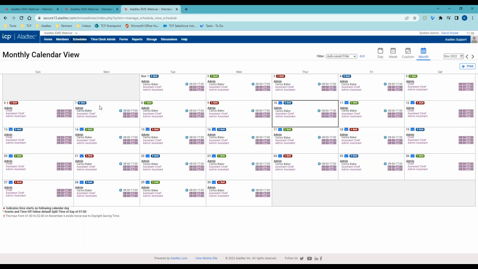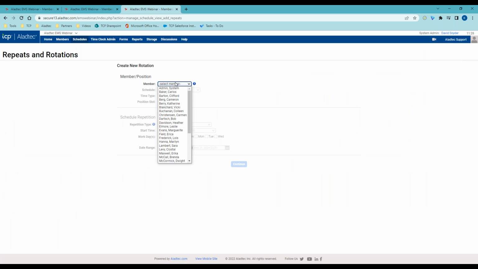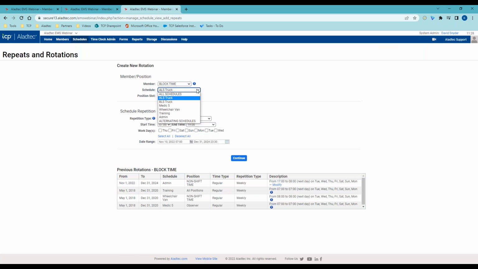I don't want to know that it's there because we don't use it on the weekend. This is going to be another opportunity to use that block time to your benefit. So for example, if we were to go to repeats and rotations, pull up our good friend block time, and then let's go find that admin schedule. And we want this to apply to all positions. So we're dealing within the range of shift time right now, but we want this to not just apply to a chief or the assistant chief. We want it to be everything on this schedule. So we're going to go ahead and click all positions.